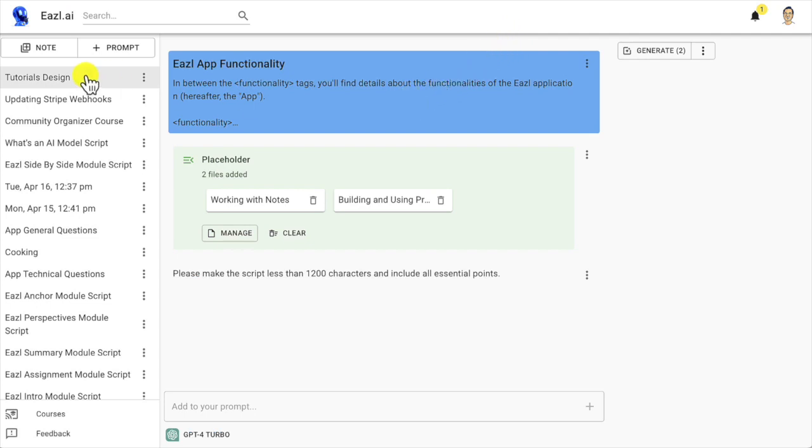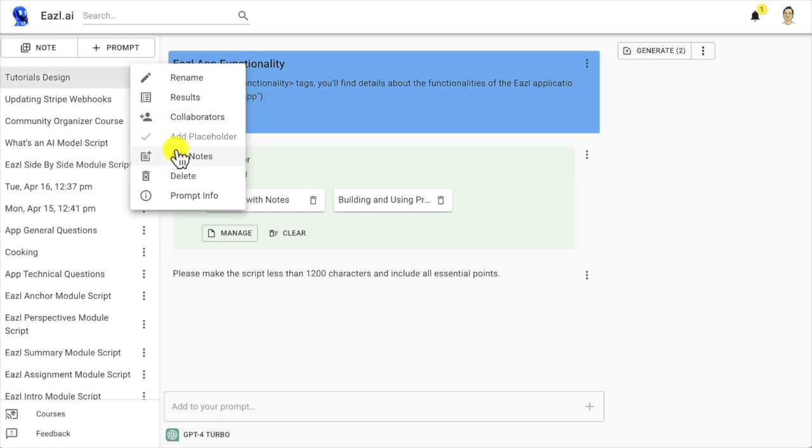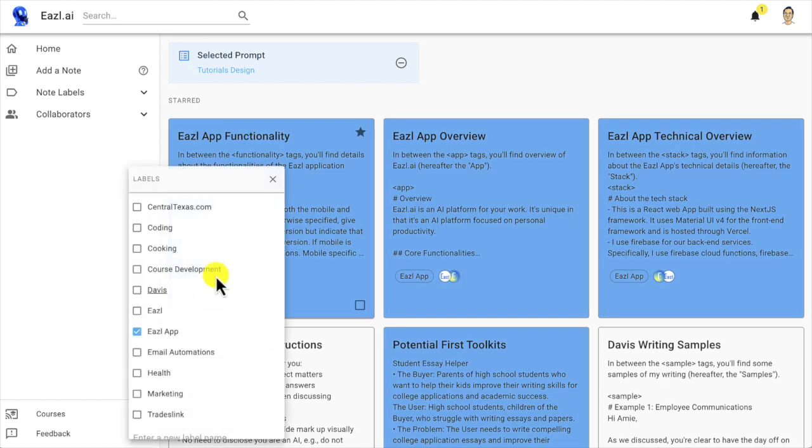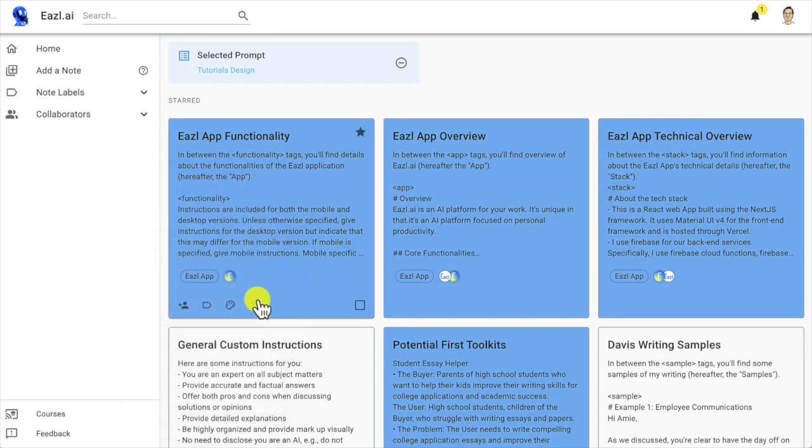Now, you can collaborate with others on both your prompts and your notes, and while you're in your notes, you can also add labels and background colors for better organization, and you can even lock them to prevent any accidental changes.